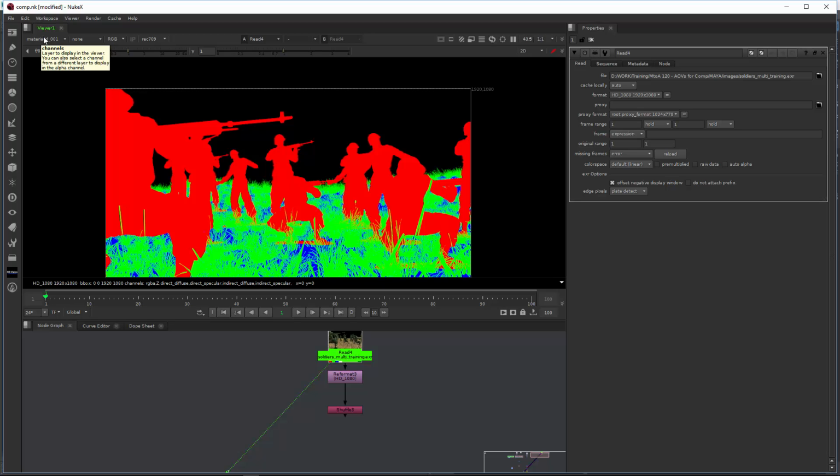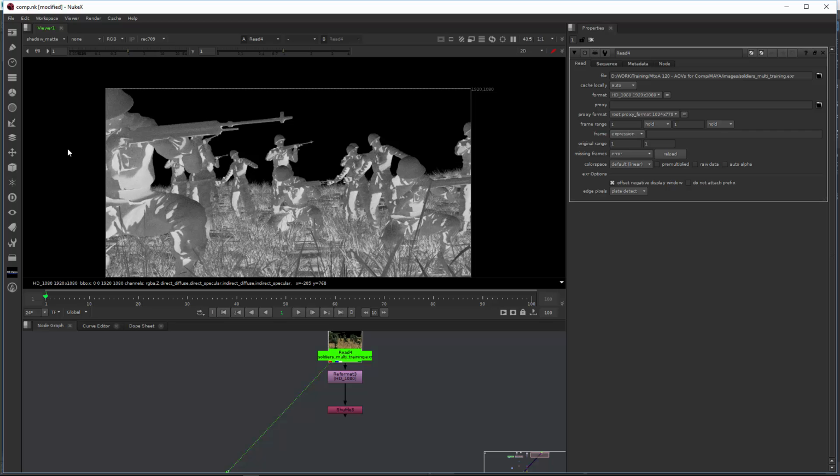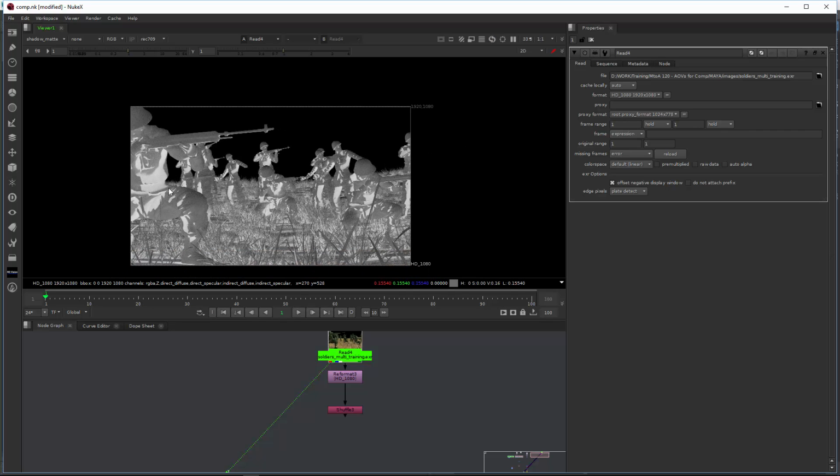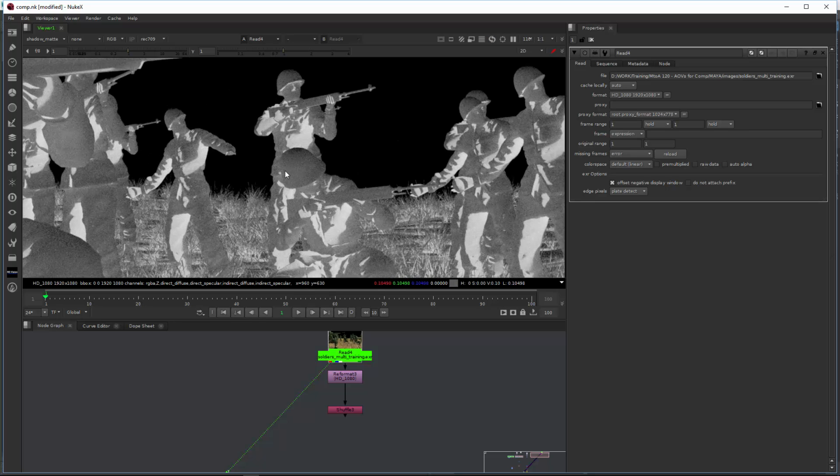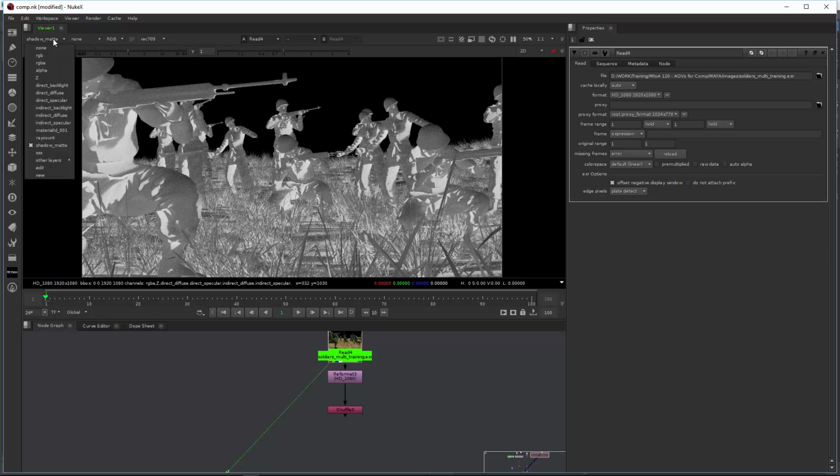Here's my material ID pass. So everything we need is here. This is the shadow pass, which whatever is fully white is shadowed, and the rest is lit. So I just wanted to show you how it looks. I won't use it. I just wanted to give you an example.